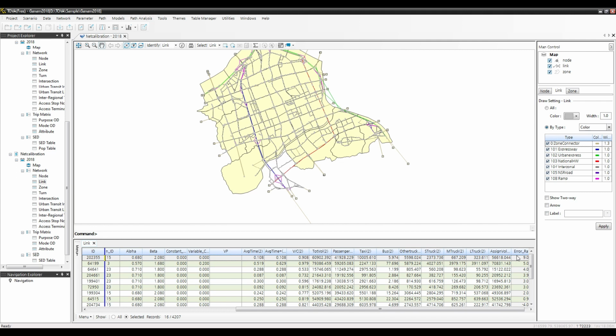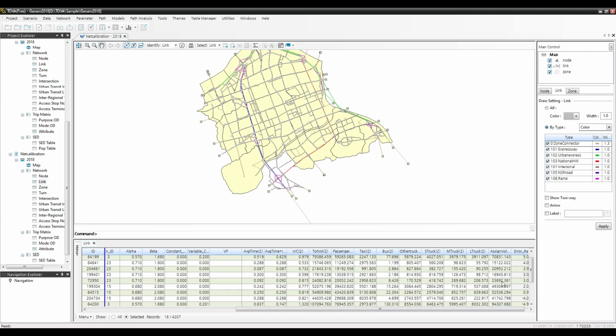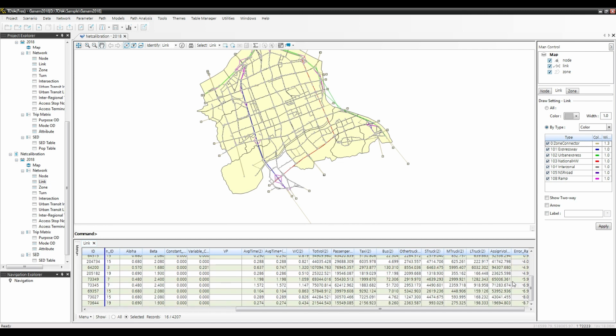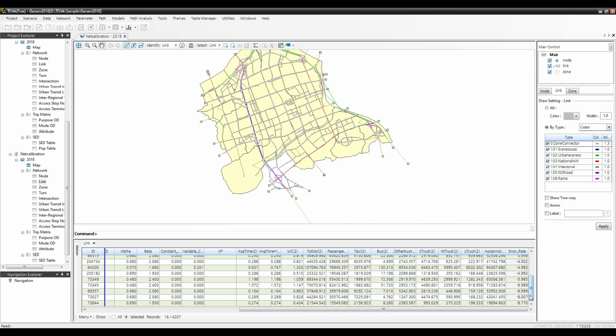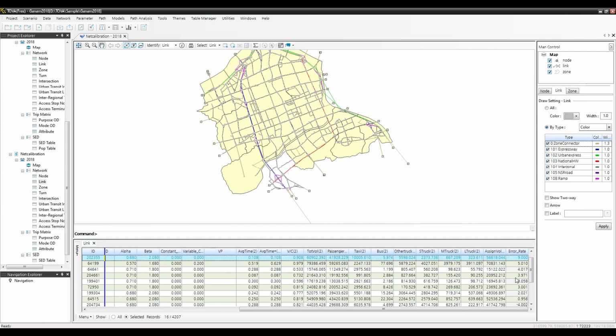Looking at the error rates for the assigned volumes, you will notice that the maximum error rate is 9 and the minimum is -8.9. These error rates are within the 15 tolerance range specified for project segment standards, indicating that the model adequately represents the traffic conditions. Further network validation may not be necessary, but I will continue this session for demonstration purposes. I am going to drag the error rate column to the left to view it alongside the link type.